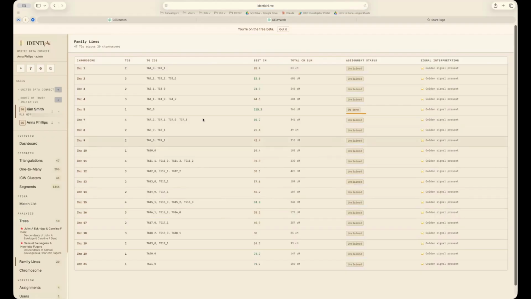And this is just another way of viewing the information that we've imported. And it's telling us for the chromosomes, each chromosome up to 21, how many triangulation groups there are on that chromosome. So this one's saying there's 2, and it tells you which ones. Gives you more of the centimorgan information and then kind of how far it's progressed in being done.